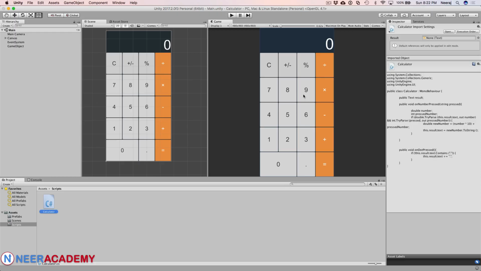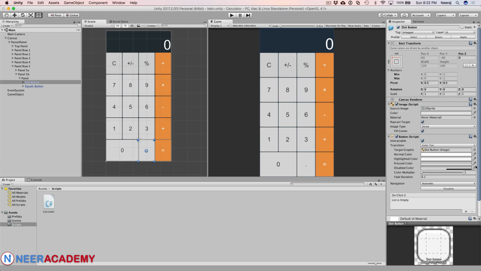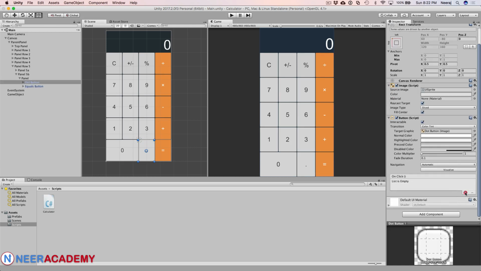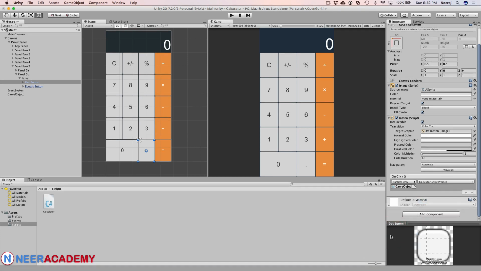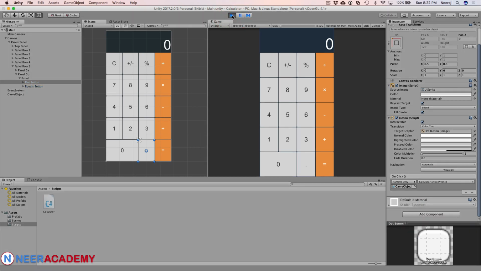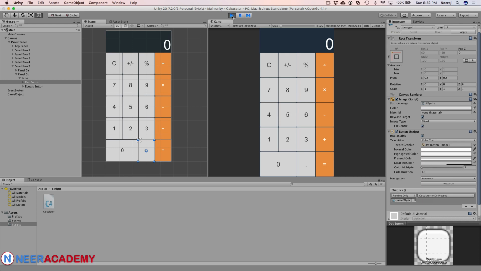Now I'll go to the Unity editor. I'll select this button and add the OnClick function here. I'll drag this game object and then I'll select OnDotPressed. Let's run this. So, 123.65.